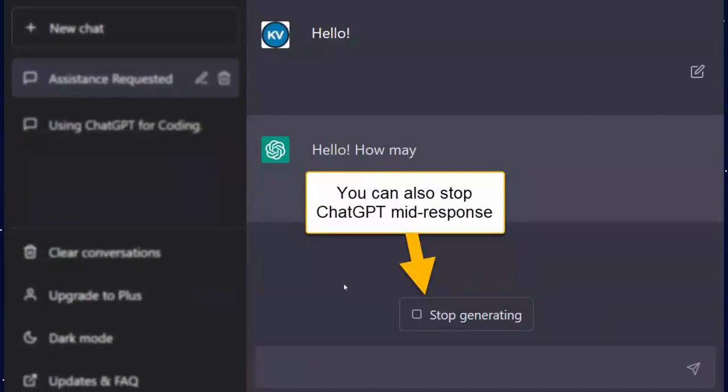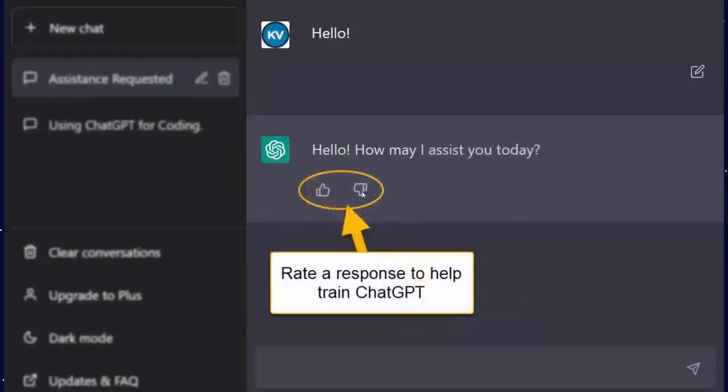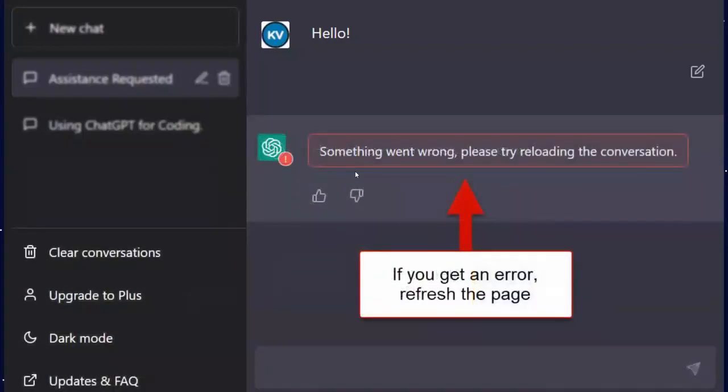If you want to stop it, you can just hit the stop button. You can also rate responses, which will help train it, and we'll go to the researchers. Just click the little thumbs up or thumbs down icon that appears over one of ChatGPT's responses. If you get an error, usually if I'm doing this for long enough, it'll time out. And so basically you just have to refresh the browser page and that will usually fix that error unless it kicks you out because it's too busy.